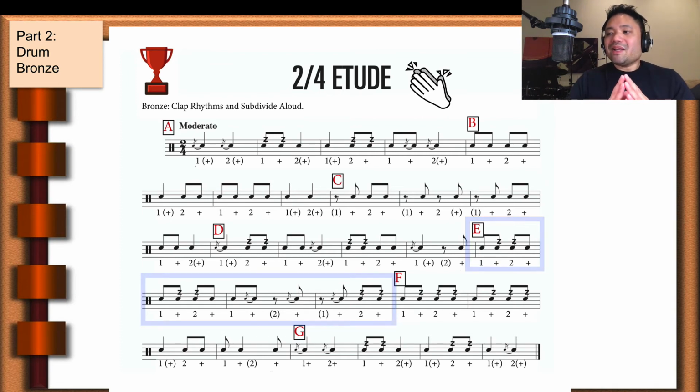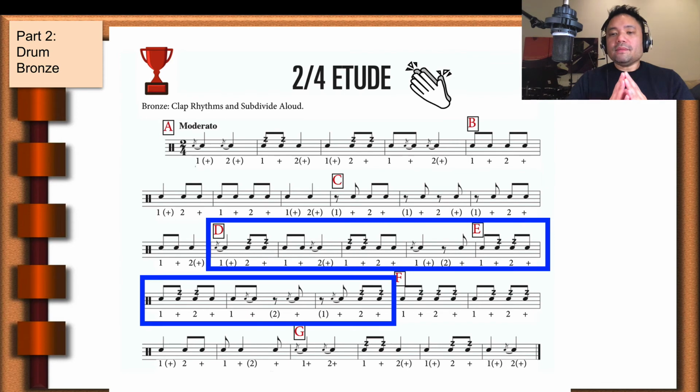All right, letter D and letter E. 1, 2, and ready, and go. 1 and 2, and 1 and 2, and 1 and 2, and. 1, 2, letter D and E. 1 and 2, and 1 and 2, and 1 and 2, and.